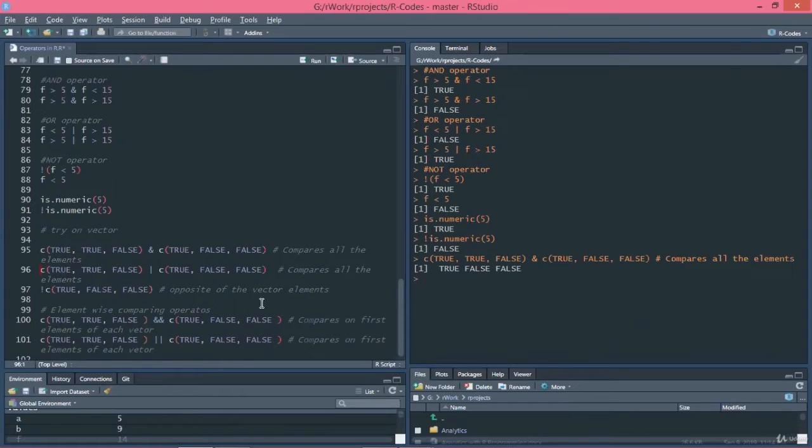Using the AND command, we are comparing both of the vectors element-wise and will be getting a result for each of the elements. Let's execute this command. So there is true, false, false. The result came by comparing the first element of each vector, that is true and true. So the first result is true.